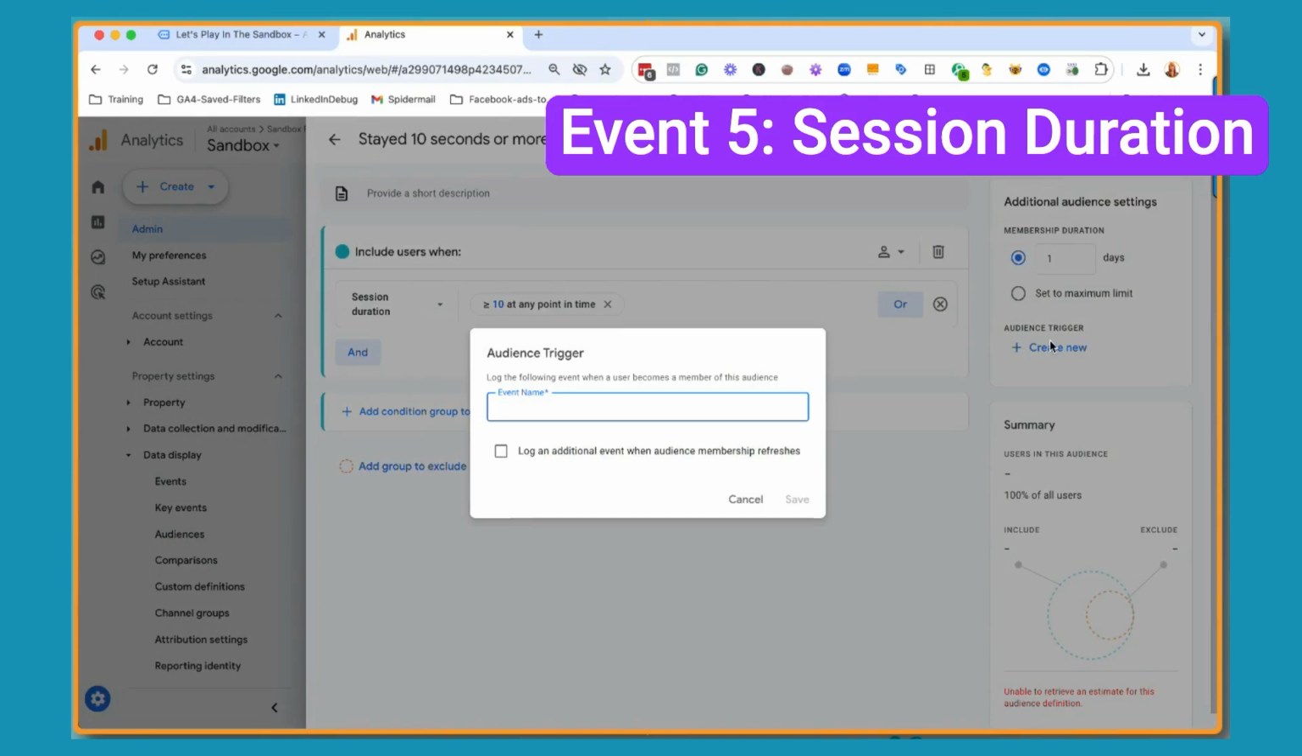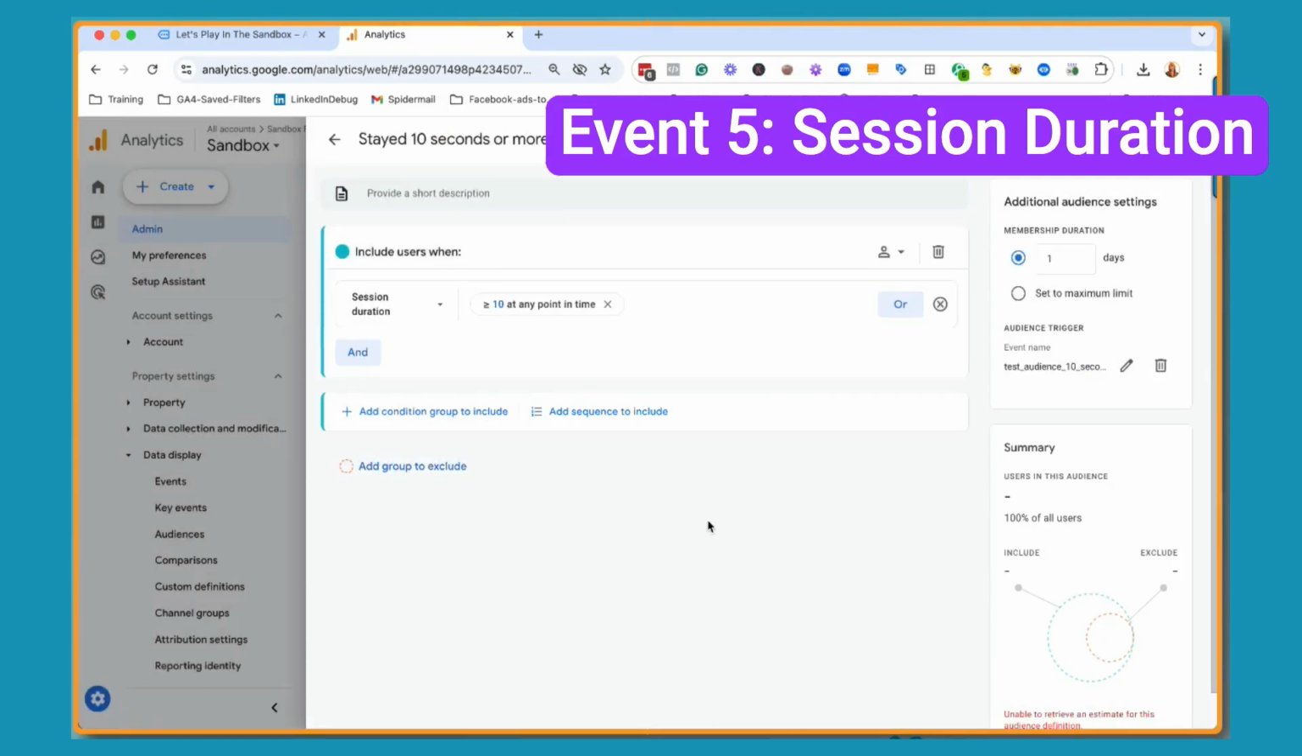So I'm going to call this test_audience_10_second_visitor. And here we've got the option to log an additional event when the membership refreshes. I'm going to go yes, because that means if they come in the next day, that will be another event. And click on save. And at the top here, click on save.